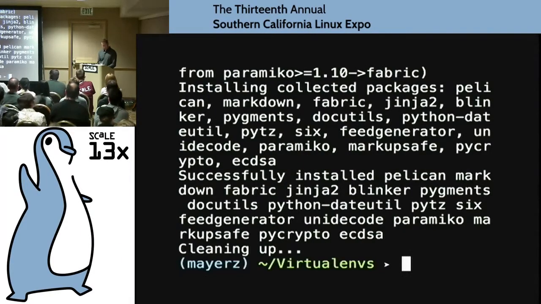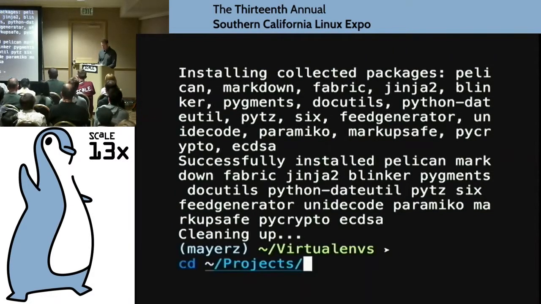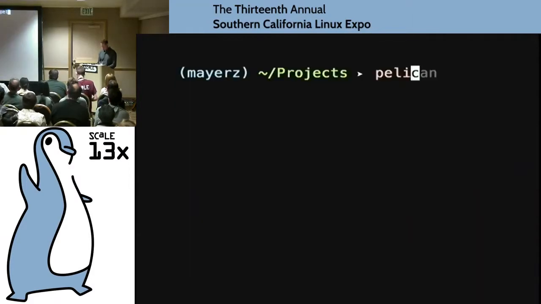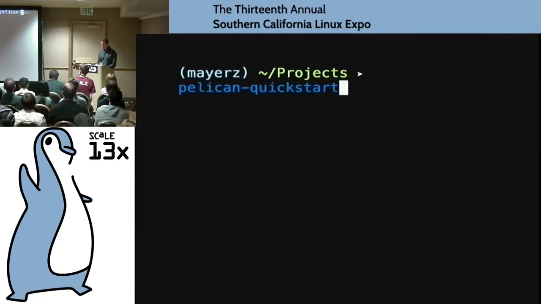So, okay, great. It's done installing. I'm going to switch to a project directory, and I'm going to create my project. Oh, yeah, sure. And yes, by all means, this should be interactive, so chime in at any point. Let's see here, where was I? Okay.